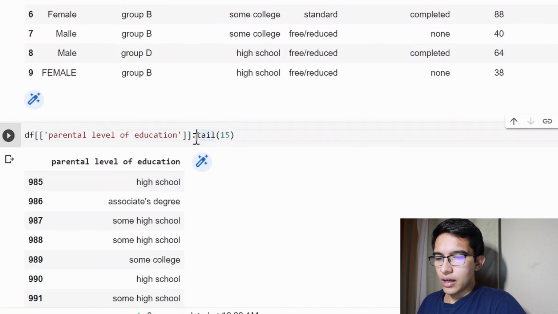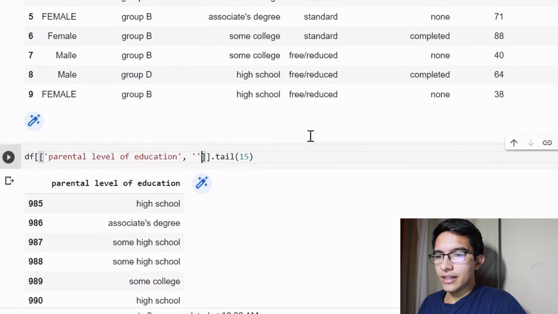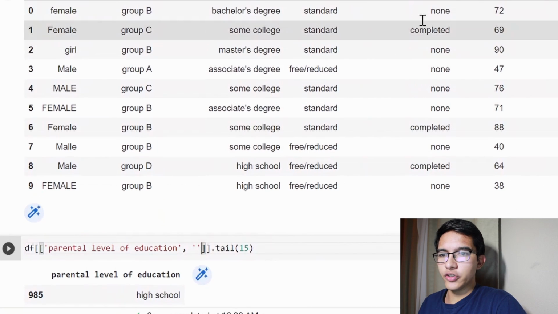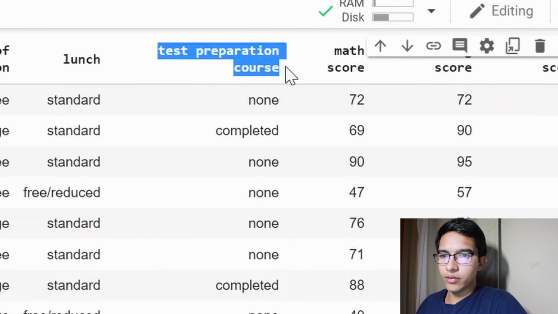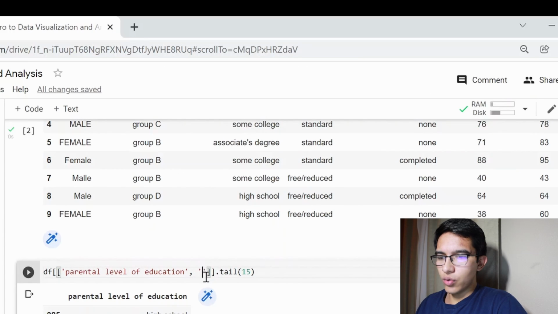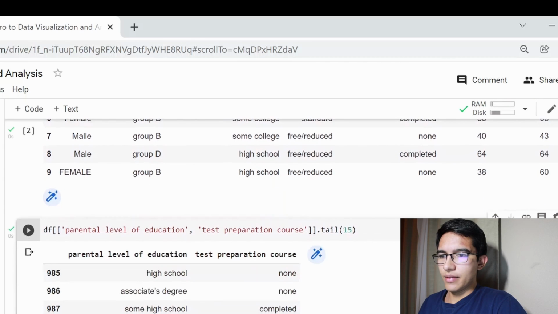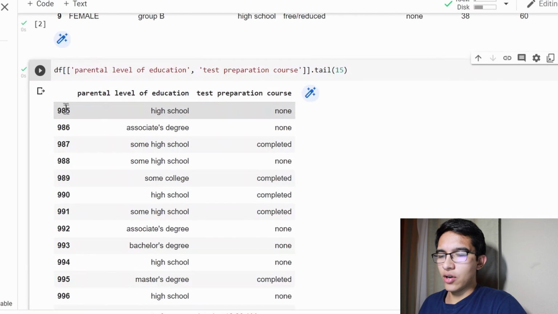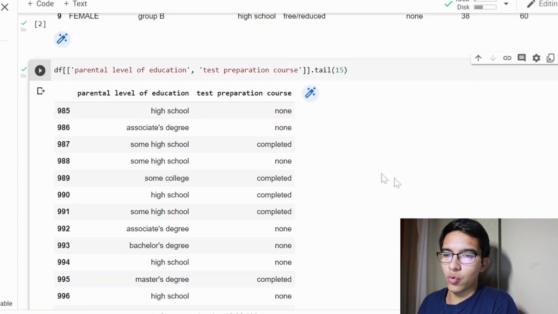So I'm just going to add a comma right here and copy just like I did for the parental level of education. I'm going to copy over here, Control C, and then in between the single quotes, I'm going to paste it. Make sure it's exactly the same and run it. And as you'll notice, we now have three columns: the row number, the level of education of the parent, as well as if they took a preparation course or not.